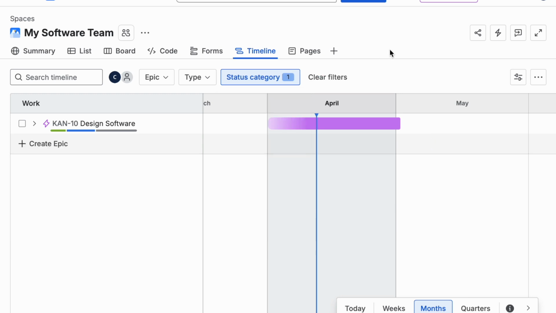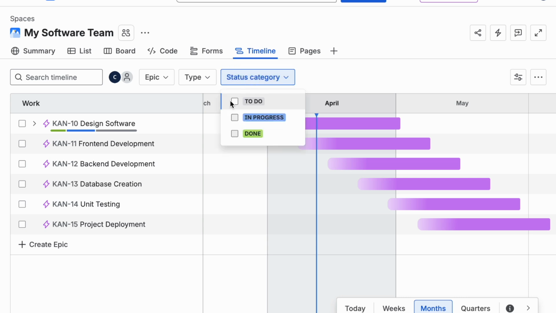You can also drag and adjust taskbars to extend or shorten durations, which automatically updates your project plan. Additionally, the timeline view allows you to spot scheduling conflicts early and balance workload across the team for better efficiency.